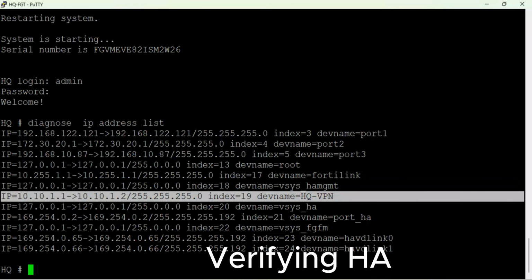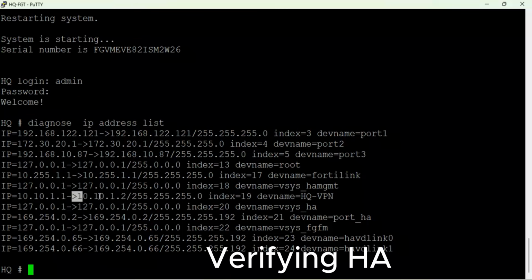This is the tunnel interface. The tunnel interface is being served with this particular IP address. You see, the source is this, then destination is this. You see, HQ VPN. Then there is this 169.254.0. This one is the port for high availability. So this is one of the ports that the high availability feature is using to synchronize between the firewalls. You see, the destination and the source are using the same IP address.